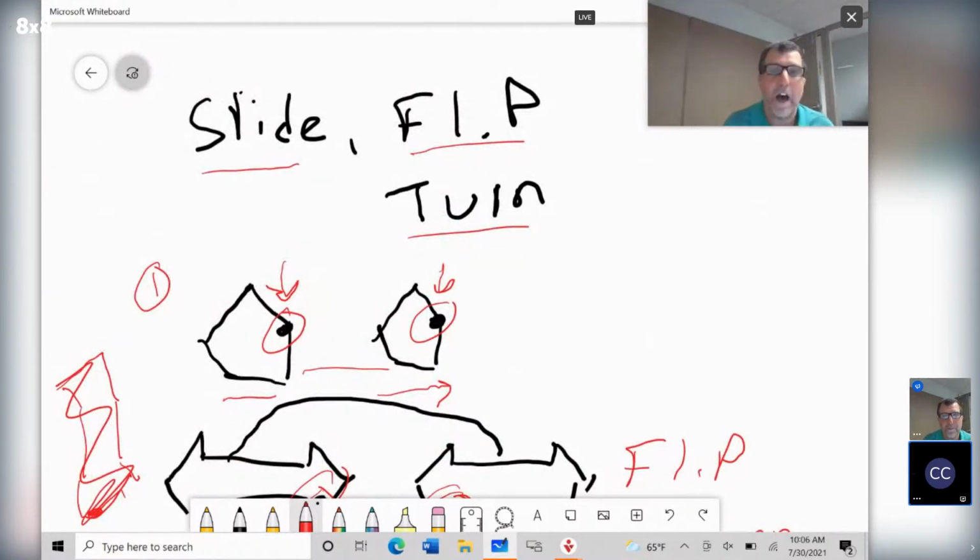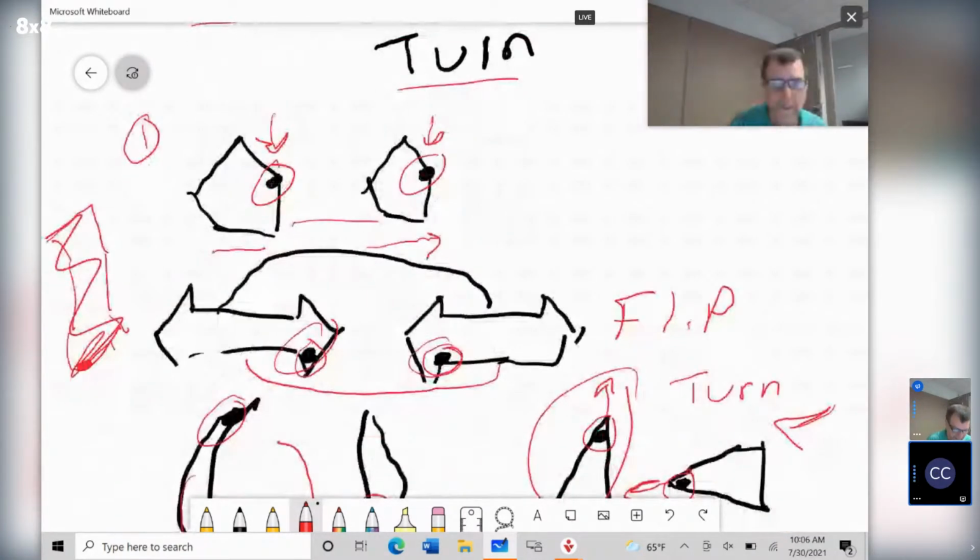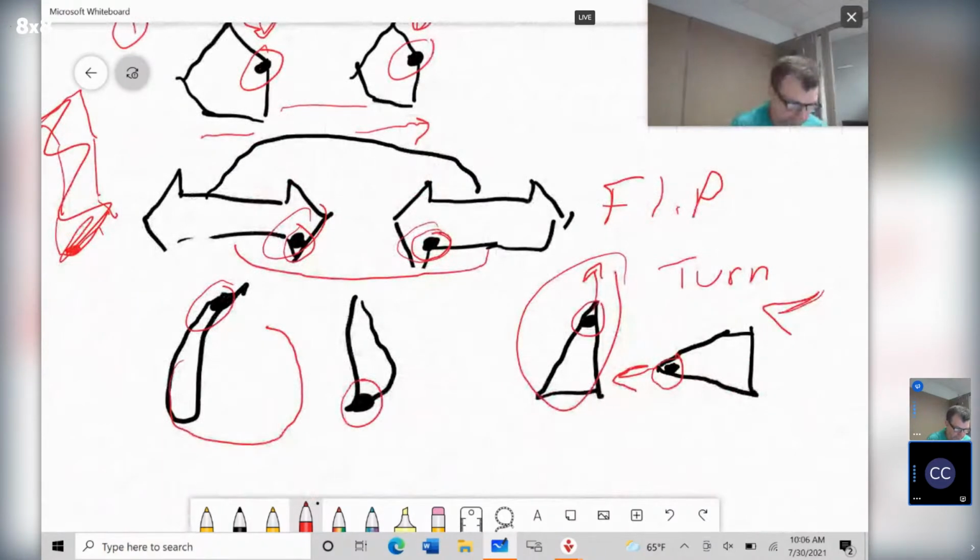Okay, I'll put some practice up. It's pretty straightforward, you guys. Just remember, if the dot stays the same in the shape, that's going to be the slide. If the dot's in a different spot, but the shape didn't really change positions, it's going to be a flip. And the turn is when really the shape was kind of moved in a different direction.